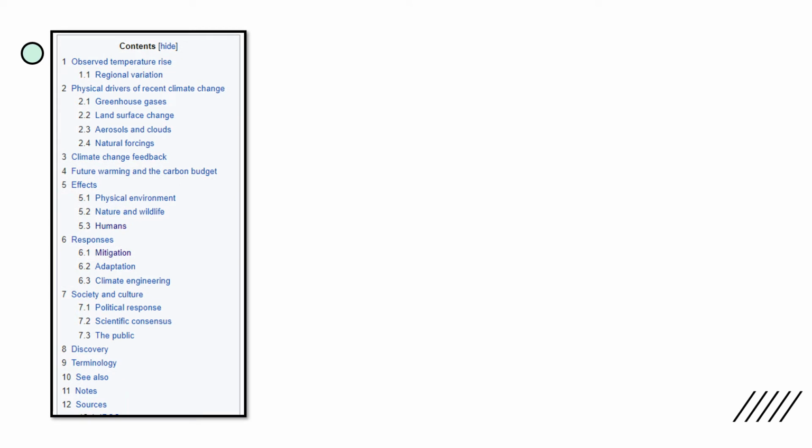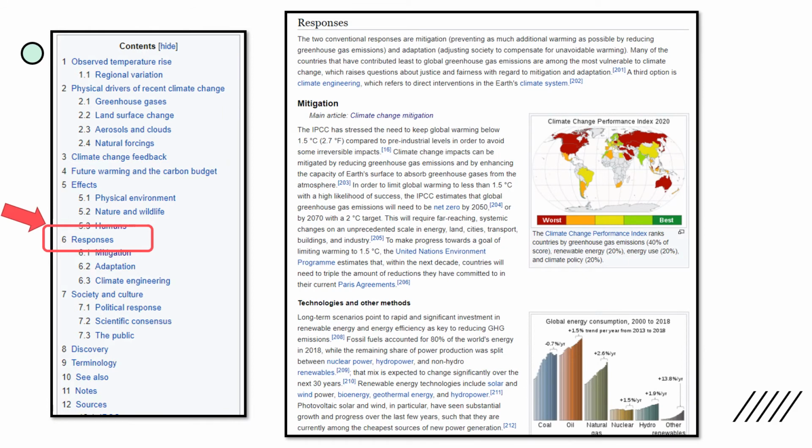After the overview, you'll see a table of contents with subtopics on climate change, such as observed temperature rise, the effects of climate change, and the responses to climate change. If you're interested in writing about how we should respond to climate change, you could click on the Responses subtopic, which will take you to that section on the page.